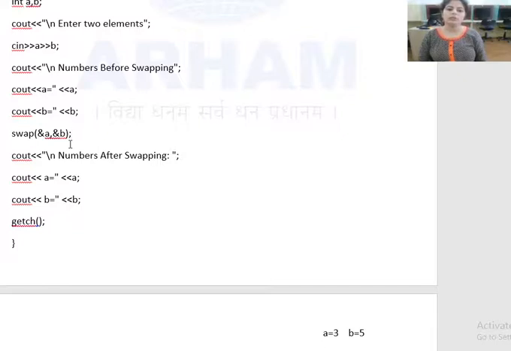Now after it has swapped the values of a and b, we have to print the value of a and b on the output screen. For this we have applied the statement cout "numbers after swapping". Then cout a will print the value of a, and cout b will print the value of b, and getch, curly bracket close. So with this the program ends.